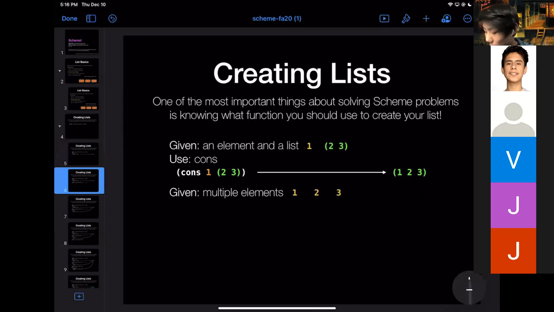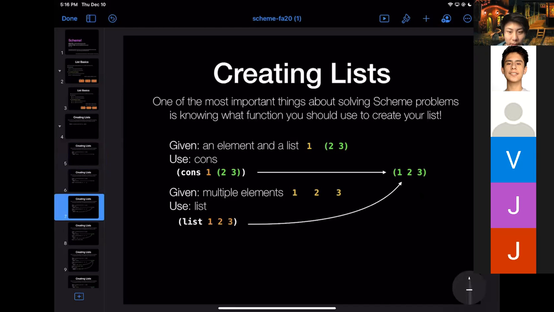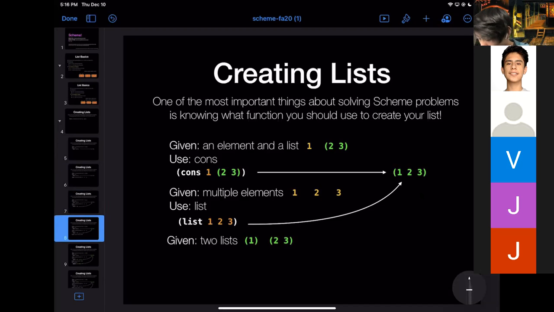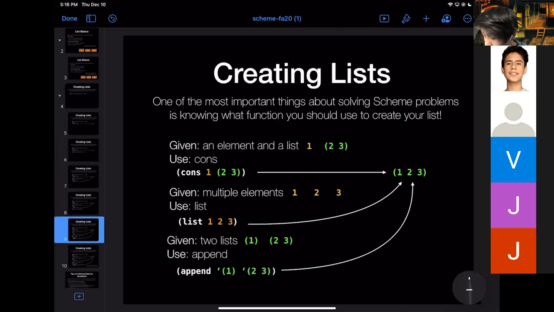But that's not always true. You might also have multiple different elements, like if you have 1, 2, 3, just single elements, all of them, then you would want to use list to join them, and you can get to the same place by doing list. You could also get 2 lists. And by the way, in the problems we're solving today, we're actually going to need all 3 of these. So you should know how to do all of them. And if I give you these 2 lists, 1 and 2, 3, you can use append to link those up.